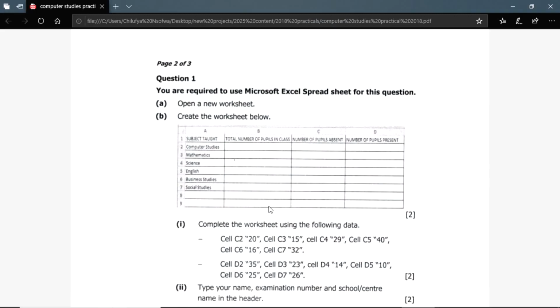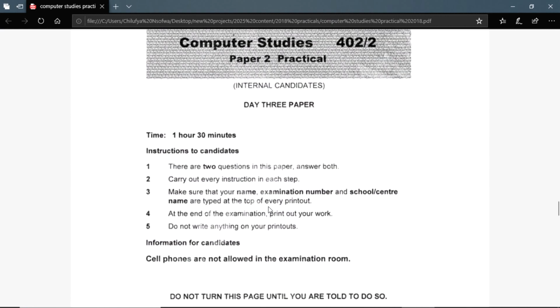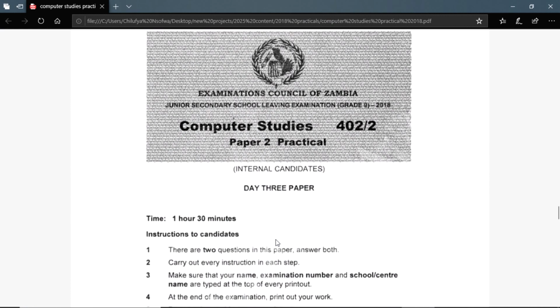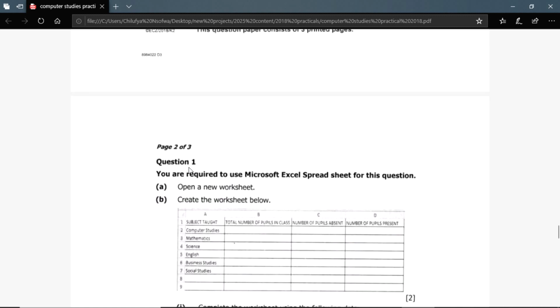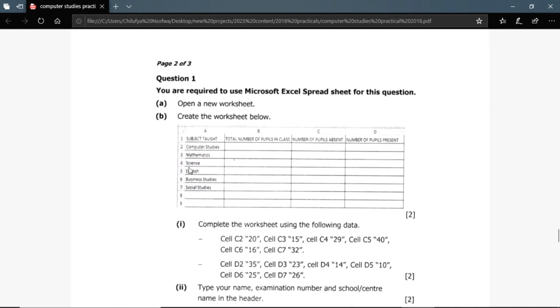Welcome back to the very last Excel question. As you can see, this is part C, and this is question 1. The instructions say there are 2 questions in this paper, answer both. So this is the first question, which deals with Microsoft Excel.